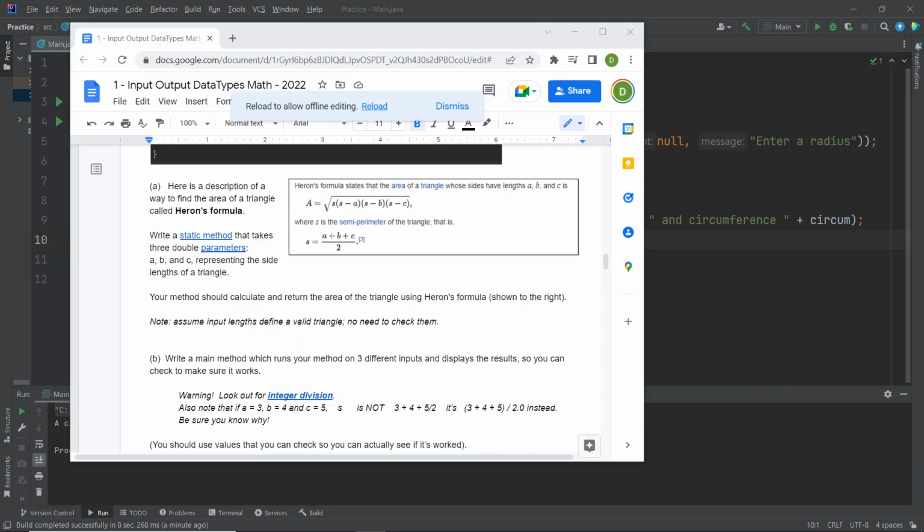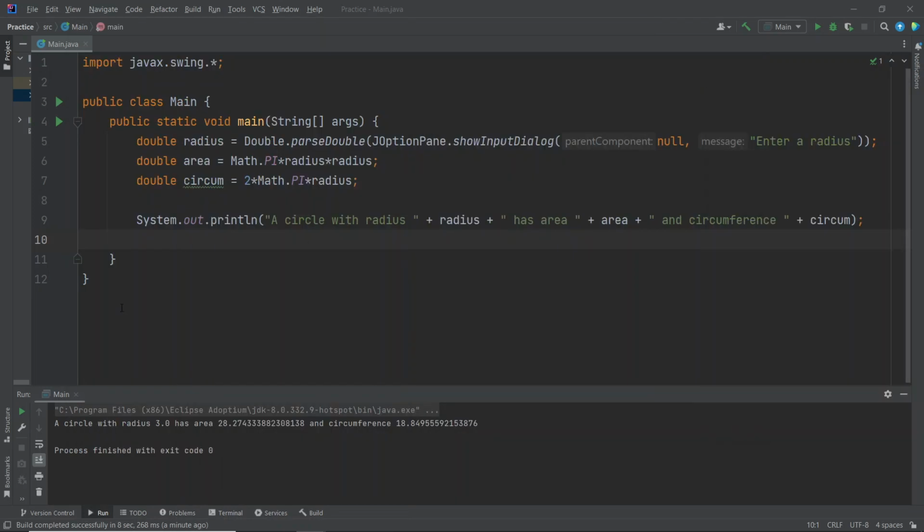Okay, for problem 2, we're supposed to use Heron's formula to compute the area of a triangle. So here's Heron's formula. It's the square root of s times this other stuff. But then s is defined as this thing over here, the semi-perimeter of a triangle, where a, b, and c are the side lengths. All right, so it's a little bit complicated. That was on purpose. You've got to think it through. We're supposed to write a static method that takes 3 doubles as parameters, a, b, and c representing the side lengths. So let's go ahead and start to do that.